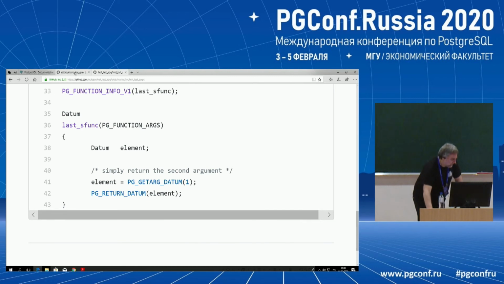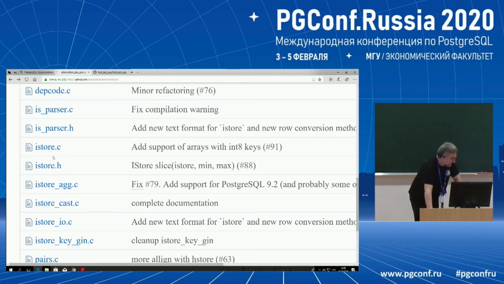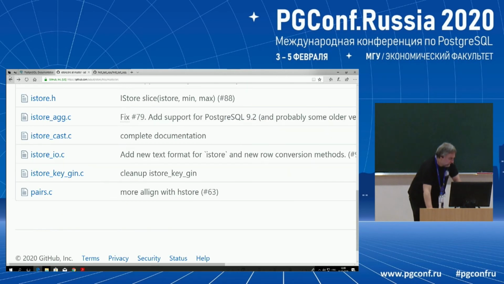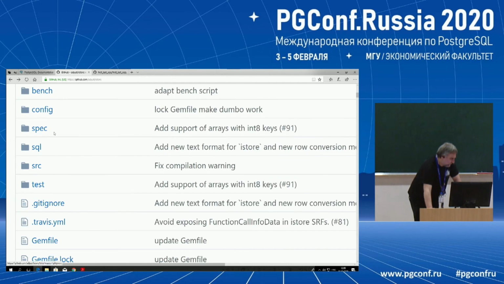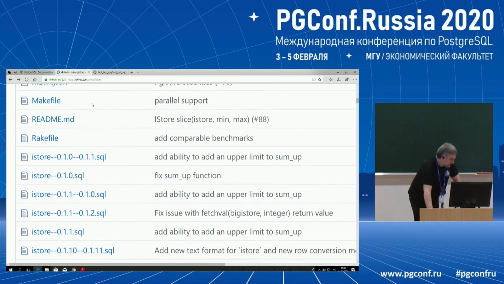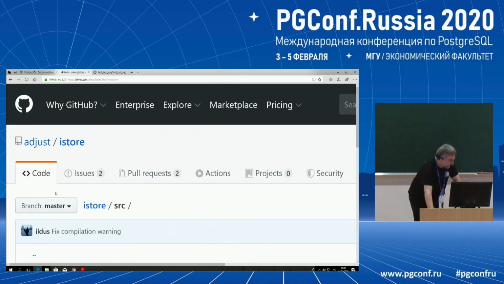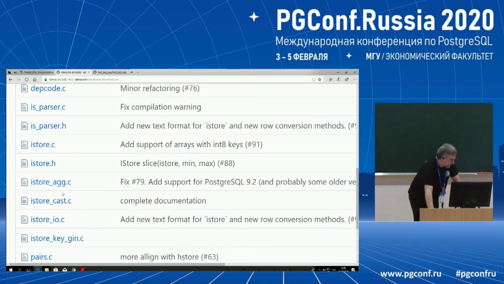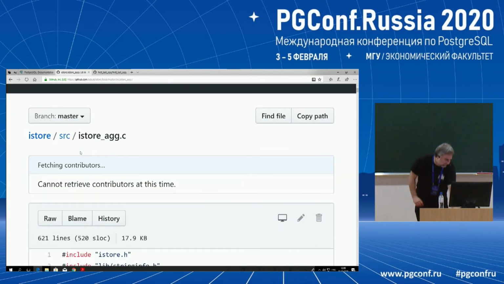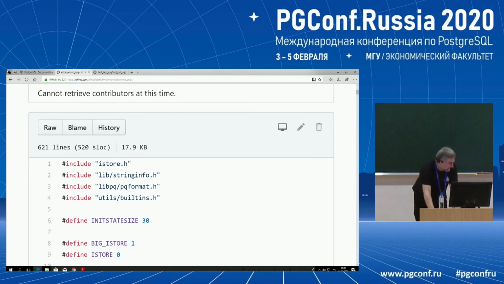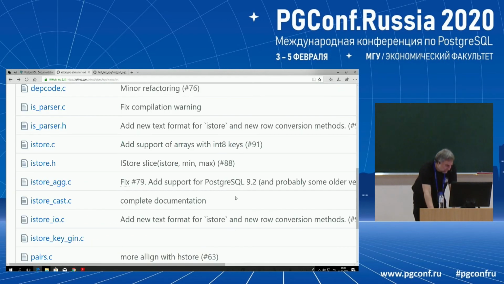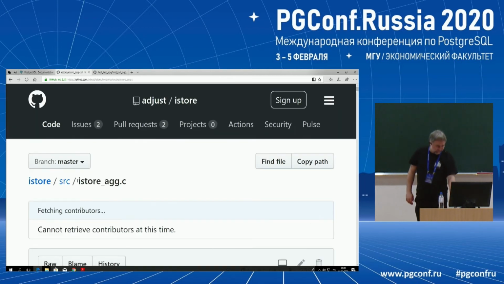I think I want to go back and go through some of the aggregate stuff in iStore. Because one of the things that we do in iStore is we have some important aggregates, and they're definitely not trivial. So if we look at iStore ag here, just 1 second. We probably haven't touched this in a while since the last commit was add support for Postgres 9.2.